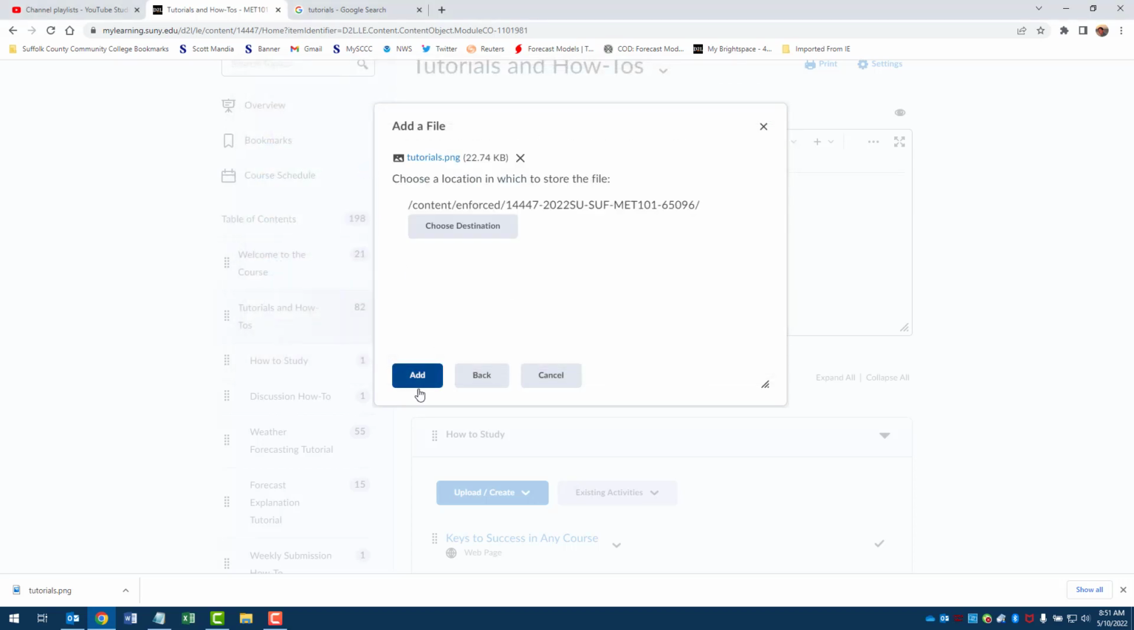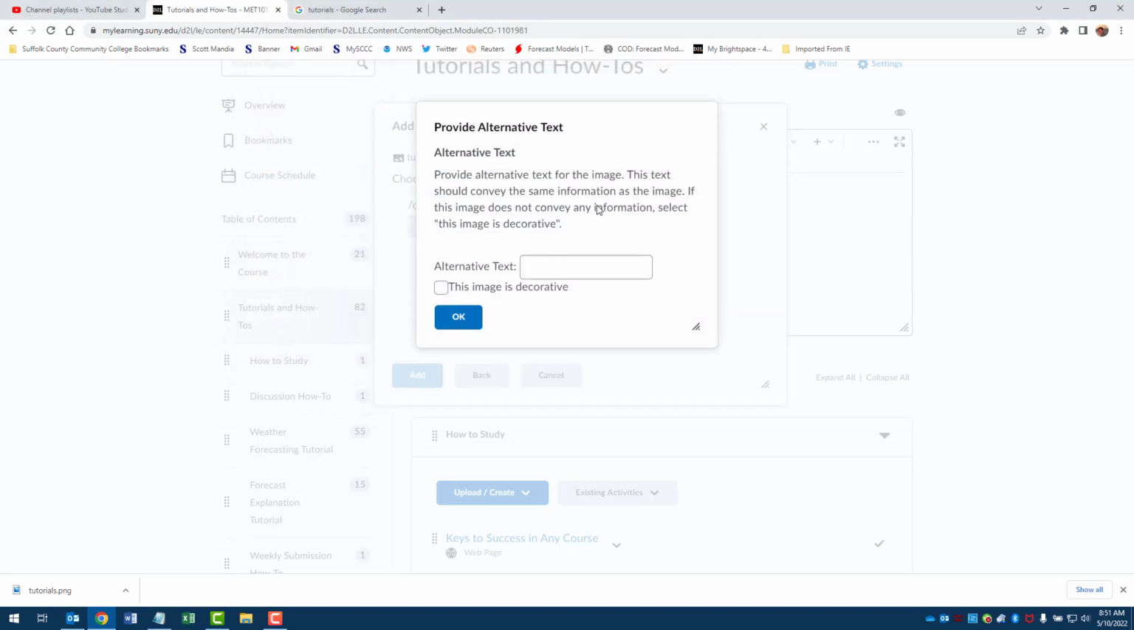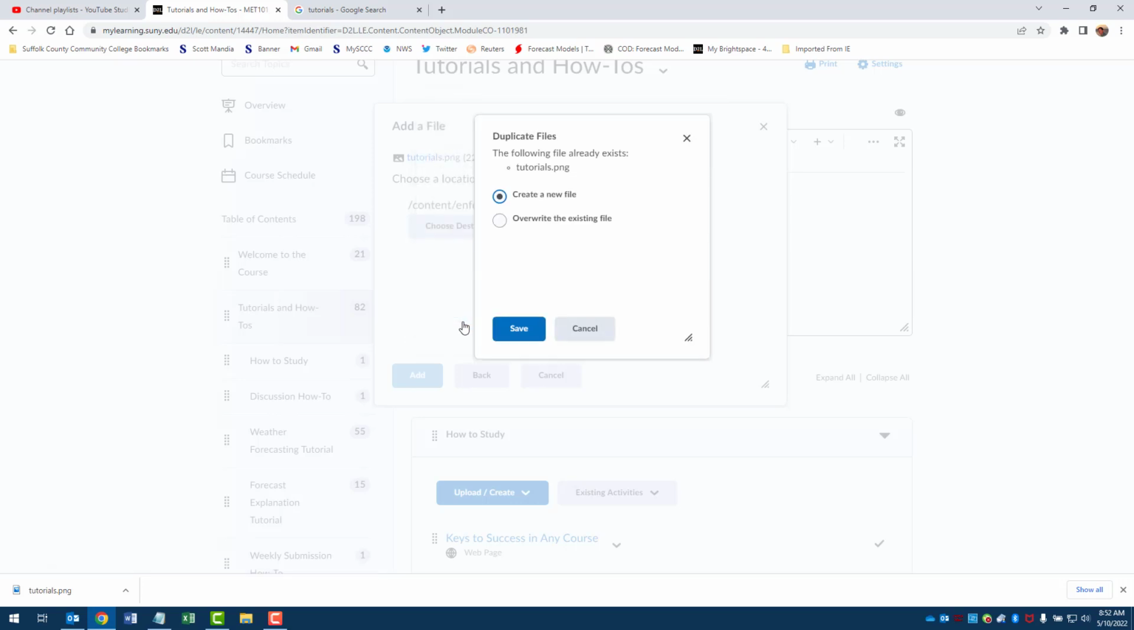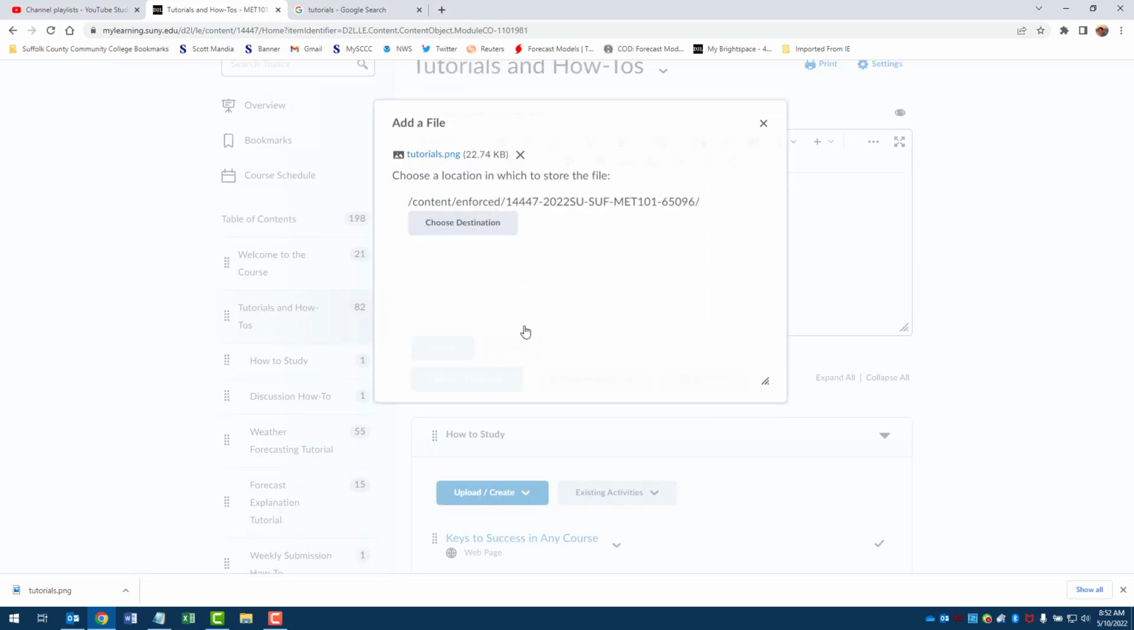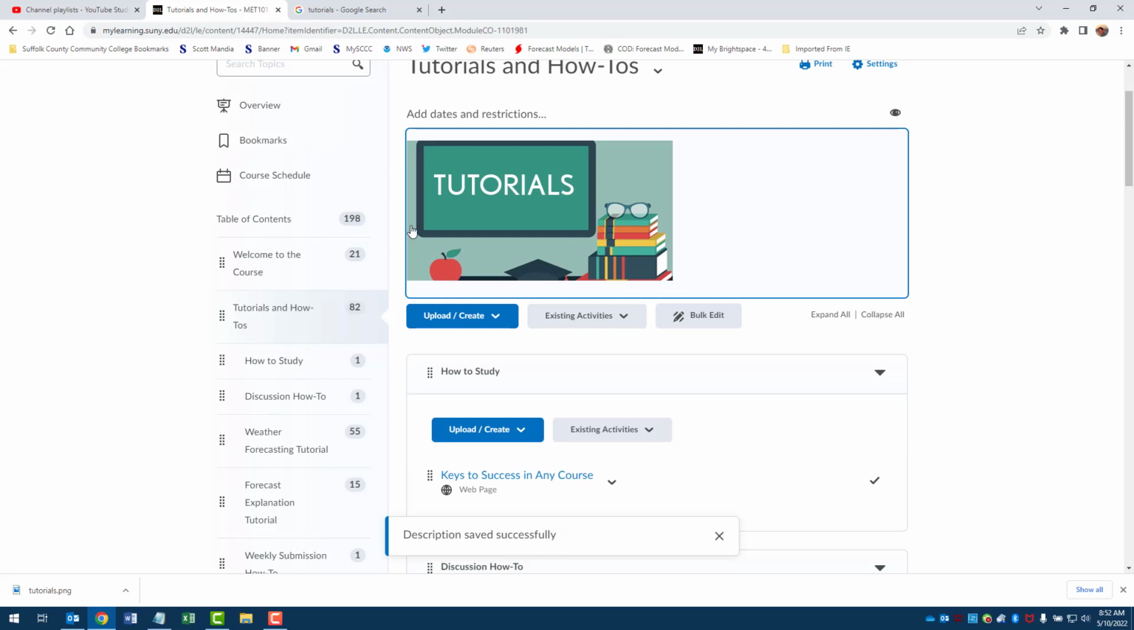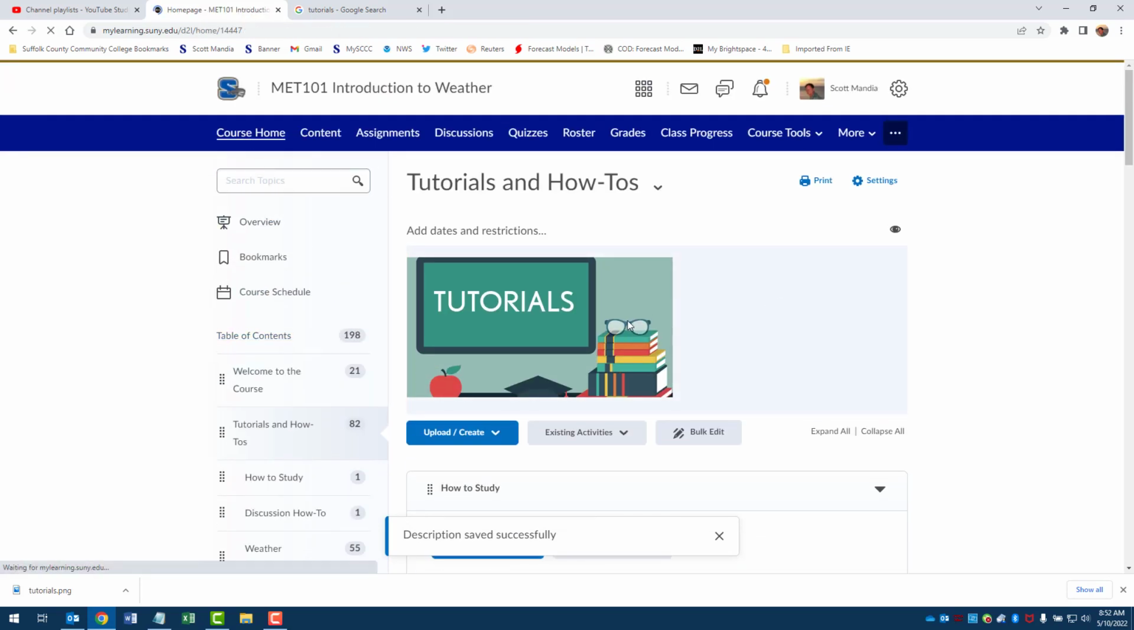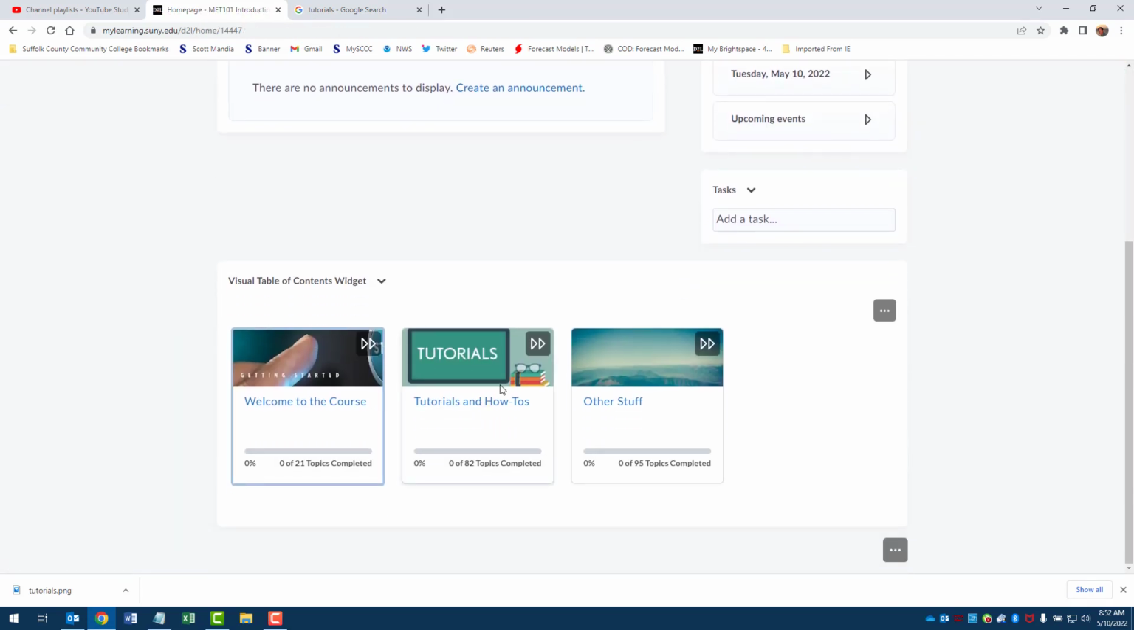Click on Tutorials, hit Add, and now because this really isn't anything that is useful for screen readers, I will hit this image is decorative, but you could put alt text in here for, you know, tutorials or whatnot. Okay, maybe I will just to show you how it works. Tutorials. Okay, I'll say create a new file, update, and there it is. So if I go back to my course home, now you will see, boom, I have tutorials there, which looks a lot better than this Smoky Mountain thing.